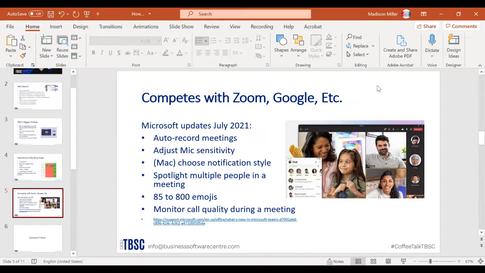Spotlight multiple people in a meeting is now a new feature. So what that means is a host of the meeting can now allow more than one presenter to be on the screen at one time. And what I find really funny is the amount of emojis has changed. It went from 85 emojis to now 800 emojis, and that includes stickers, GIFs, things like that. So when you want to go ahead and express yourself and you don't really have the words, or you're just giving a quick response, you now have 800 emojis to pick from. So I think that's really interesting.